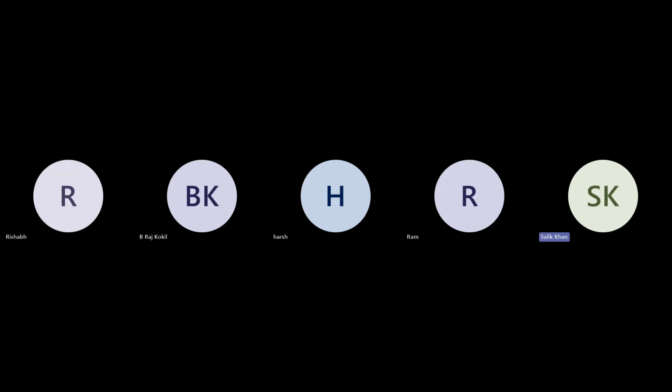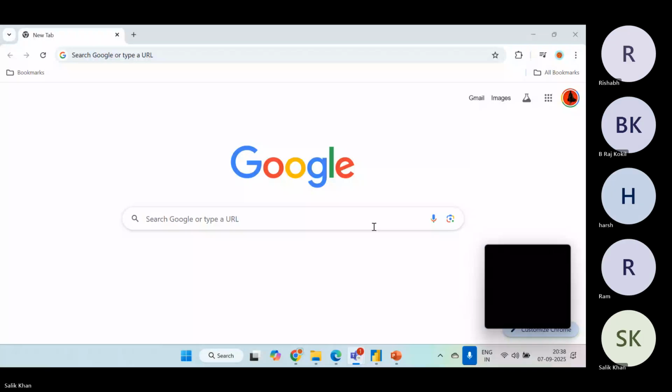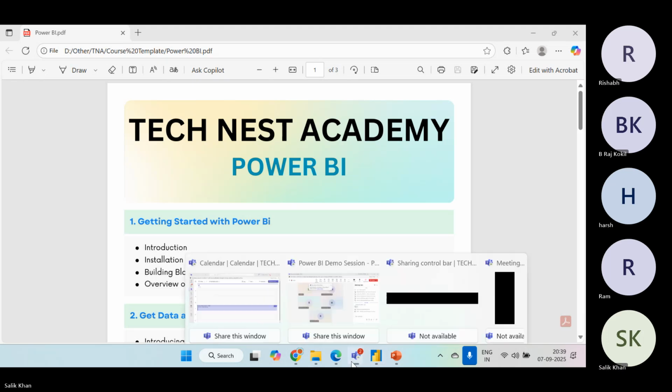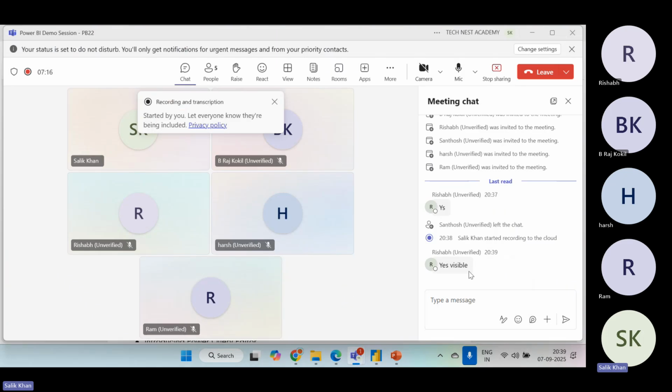Share my screen, just give me a minute. Hope my screen is visible, guys. Yes or no? Is it visible? Yes, visible. Okay, fine.